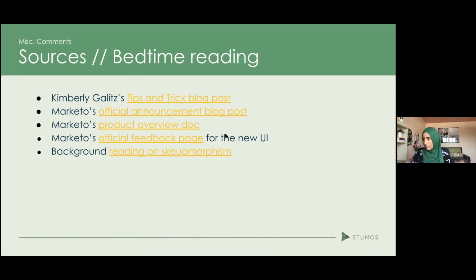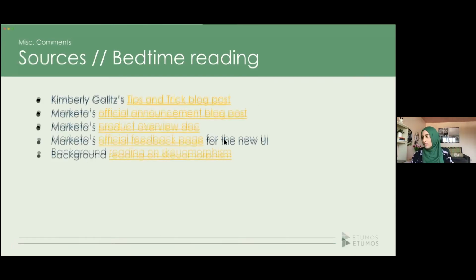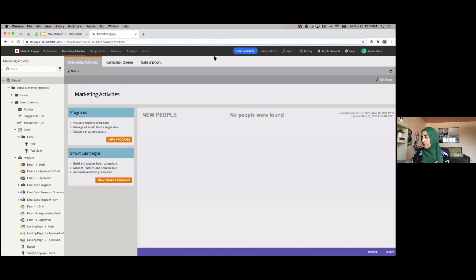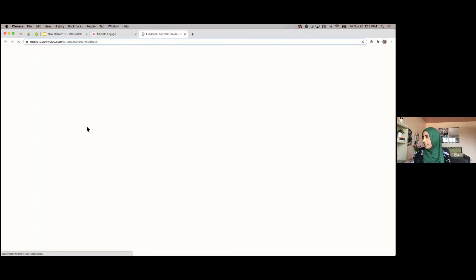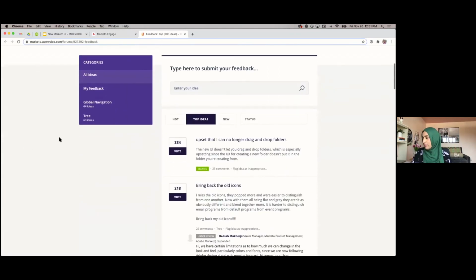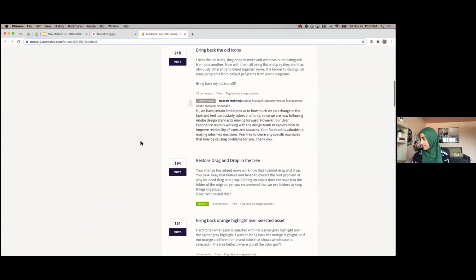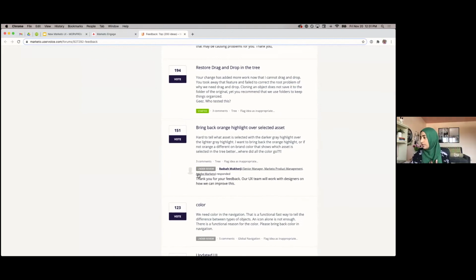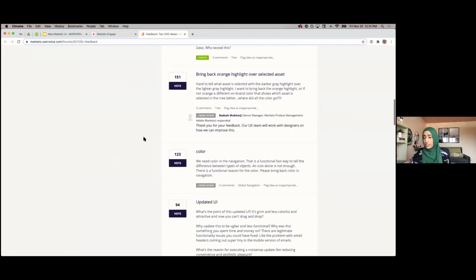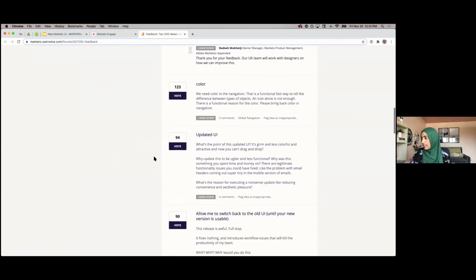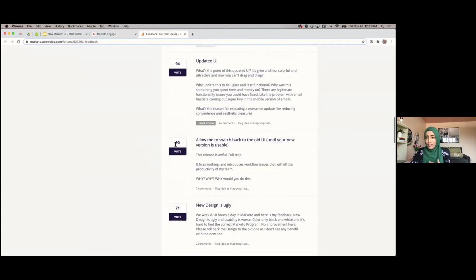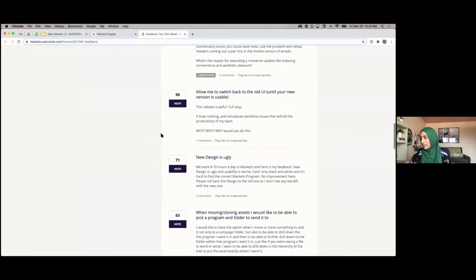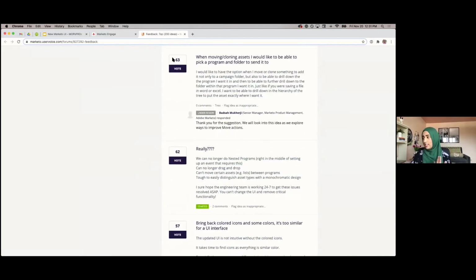They have a product overview doc, and then they have a feedback page, which has been an interesting read. When you're logged in, they have this big blue give feedback button, and in here you can take a look at the ideas that people are submitting. What I have particularly found interesting is that as you go through it, Marketo engineers are responding back to them. So that definitely gives you a good idea, if you're as nerdy about Marketo as we are and trying to get an idea of where their head is at and what they're thinking, this has been a really great resource to see what they're doing.